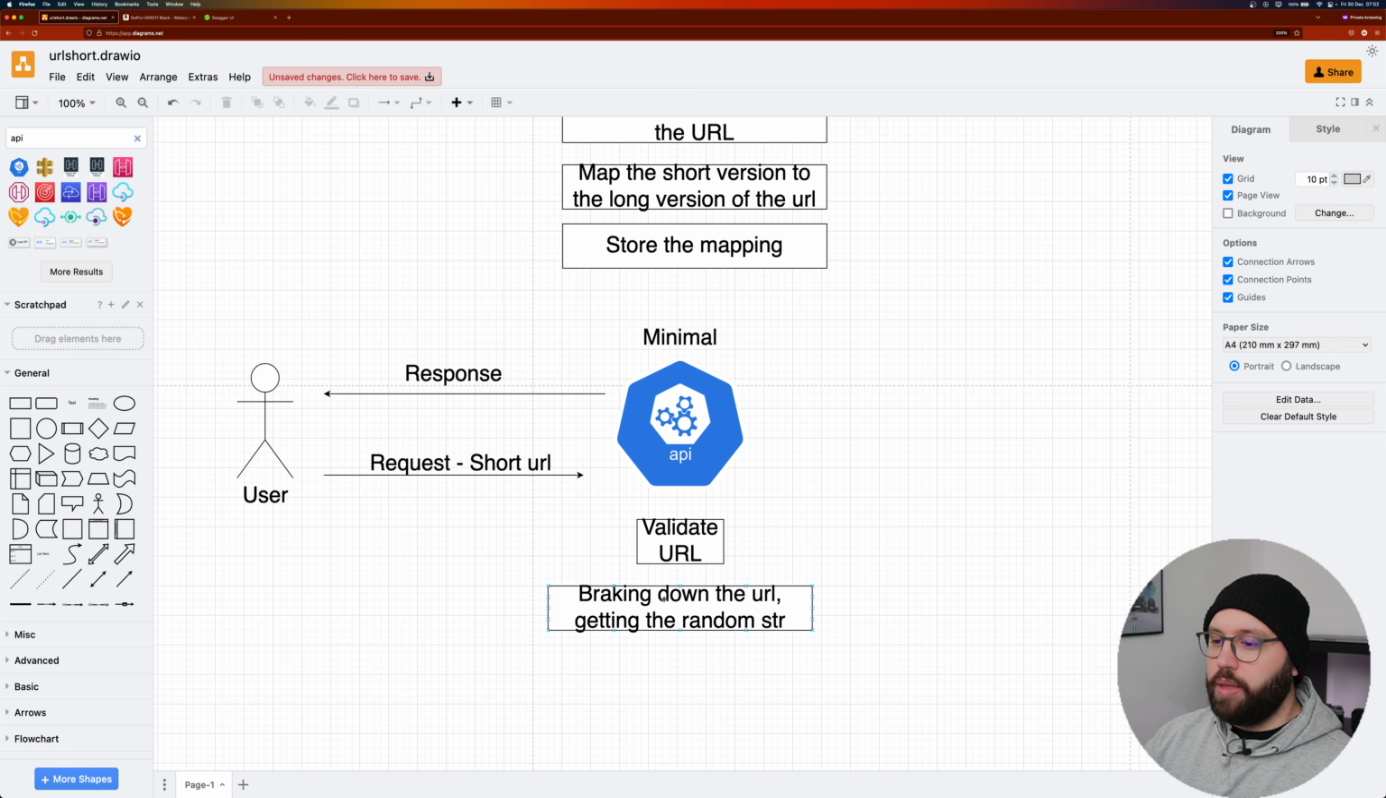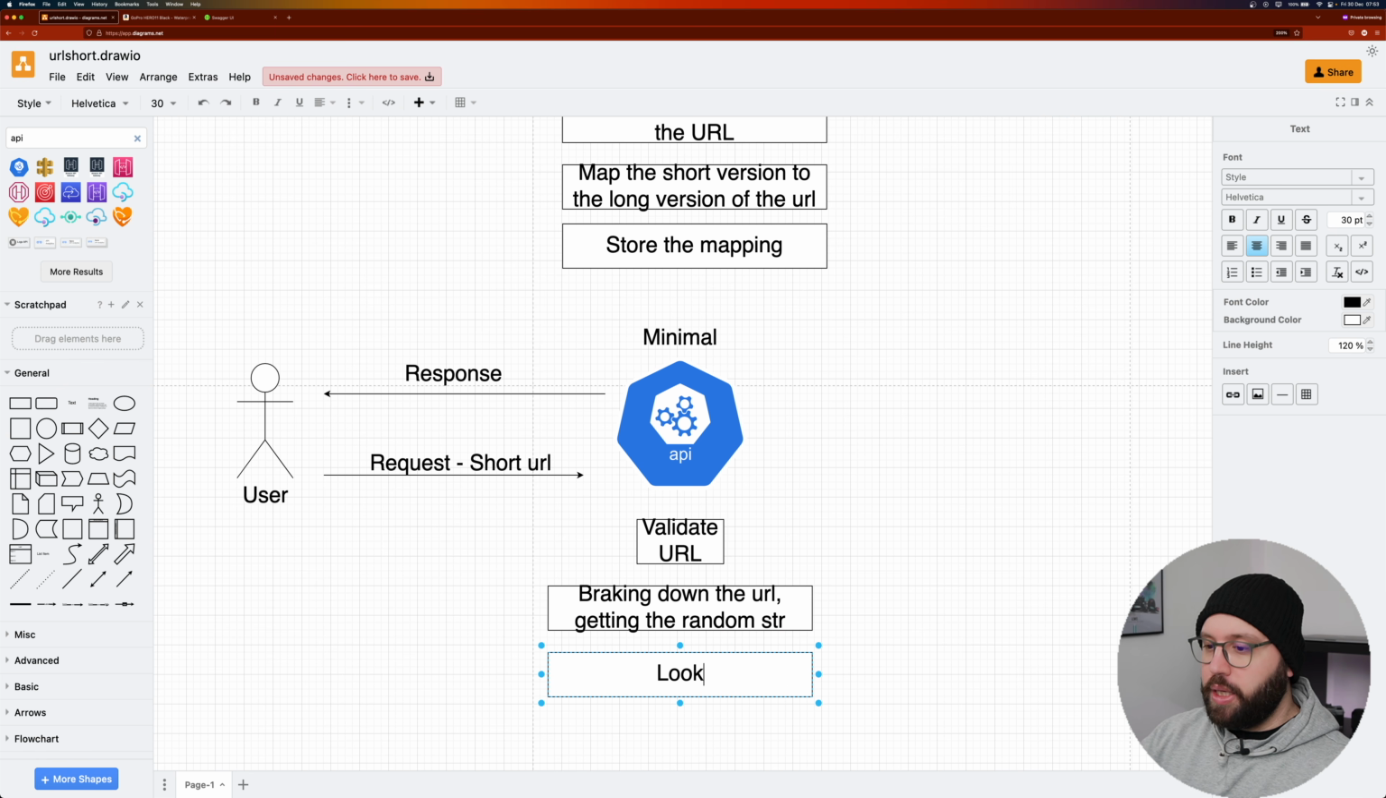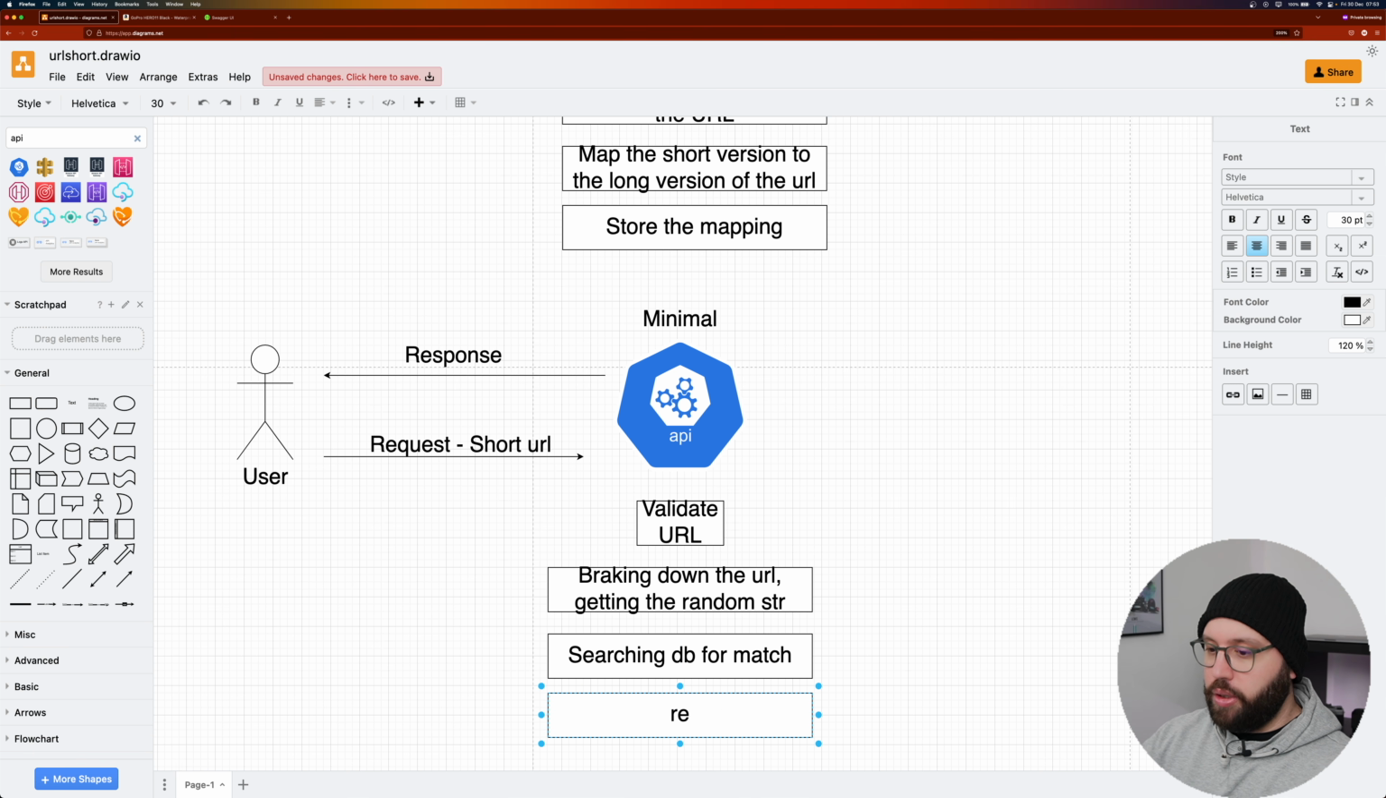So once we get the random string from that URL, we're going to be looking inside our database, or searching our database, for a match. If we find a match, we're going to be redirecting the user back. So we're going to put redirect. If match found, we redirect. Else bad request.